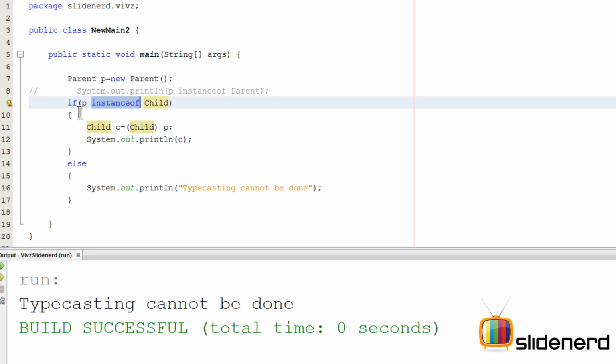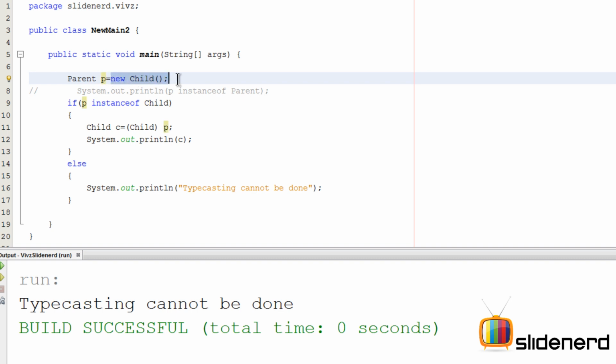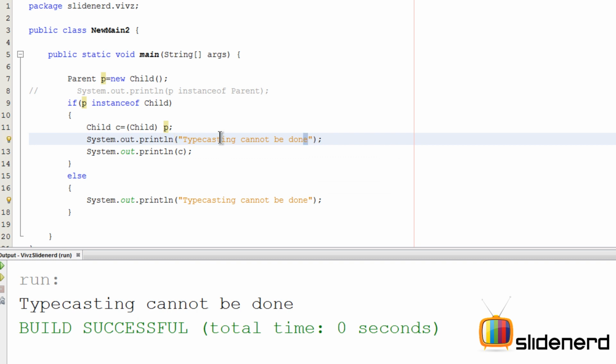If I again remove this if condition and directly try to typecast it, it's going to throw the same exception. But here, let's change stuff a little bit. Here I'm going to say Parent p equals new Child. This time parent p is actually going to contain an object that belongs to the class Child, and here the typecasting therefore is possible and this should run. And let me put another print over here that says typecasting was done.